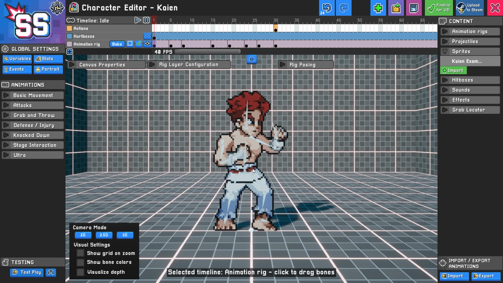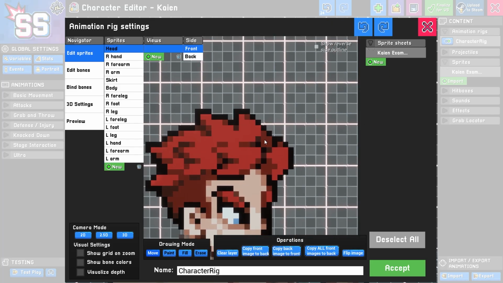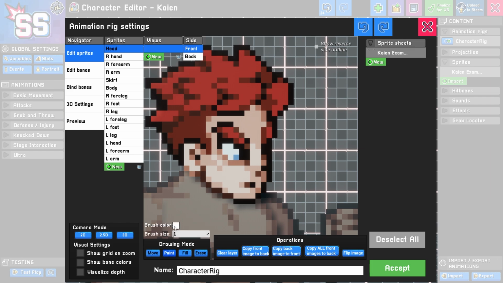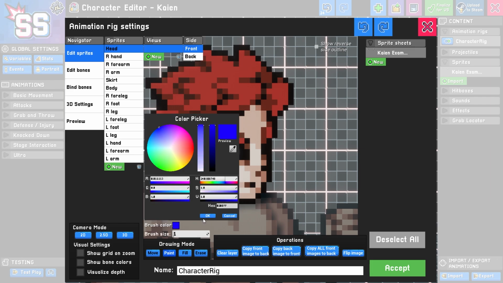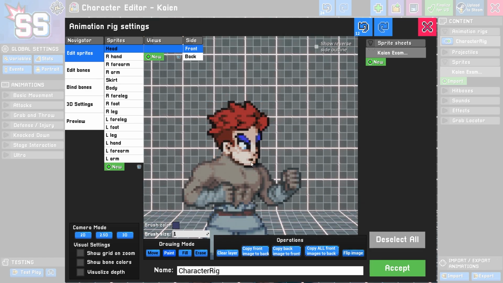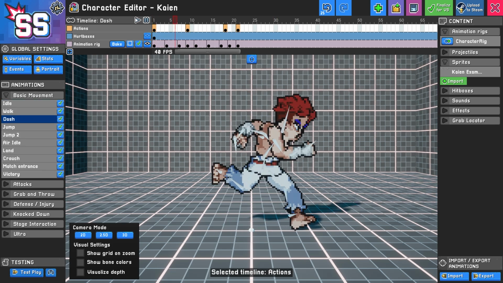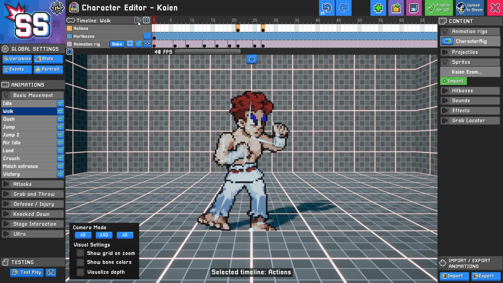The other advantage of rigs is if you go into your sprite and you say, you know what, I want this character not to have red eyebrows, but I want this guy to have blue eyebrows. So I'll select the blue color and I'll go in and change his eyebrow color. Okay, now he's got blue eyebrows, so we'll hit accept. And lo and behold, in every animation he has blue eyebrows. So if I go to his dash animation, he has blue eyebrows. If I go to the walk animation, he's got blue eyebrows.